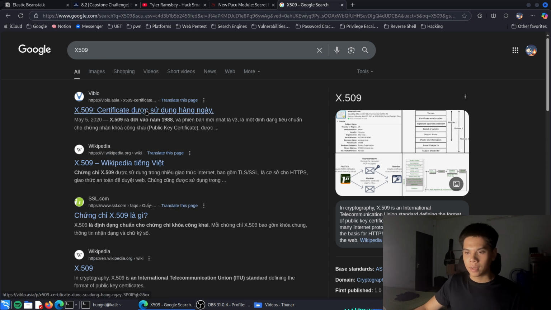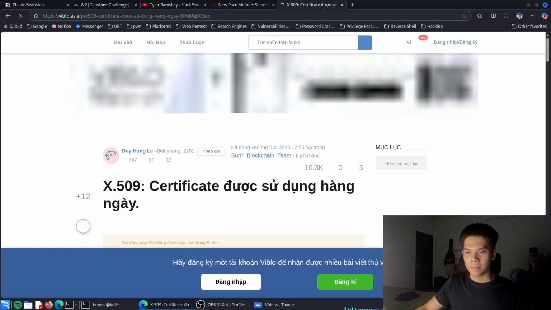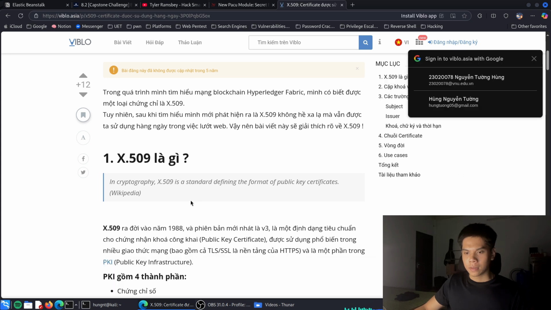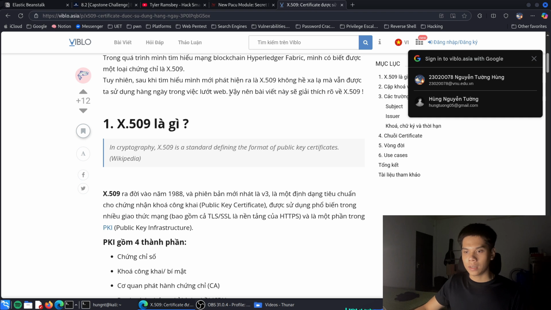What is this? In cryptography. Oh, we use it daily while surfing the web. Okay. In cryptography, X509 is a standard defining the format of public key certificates.